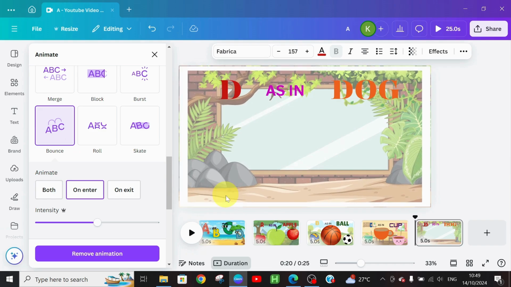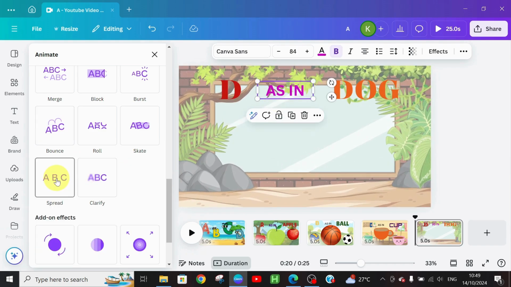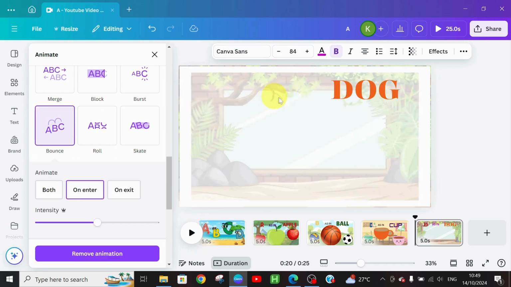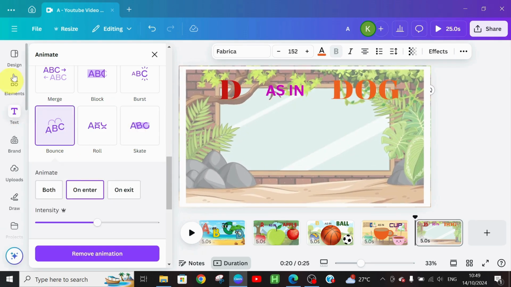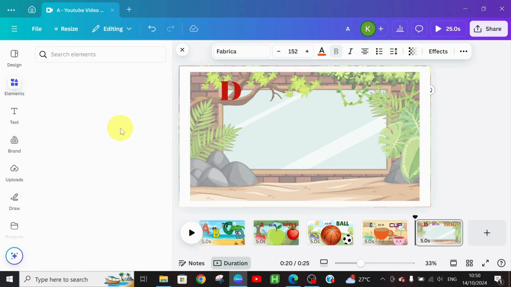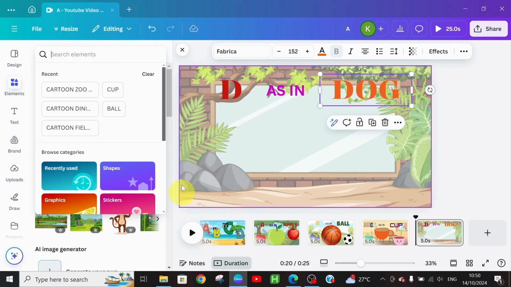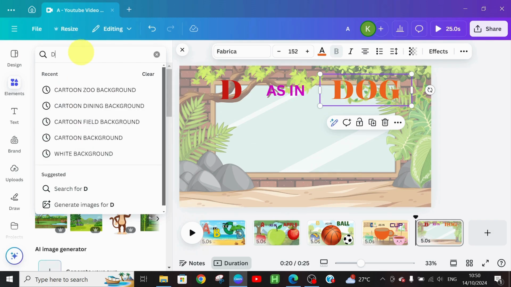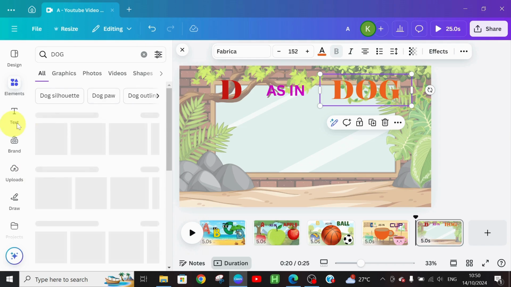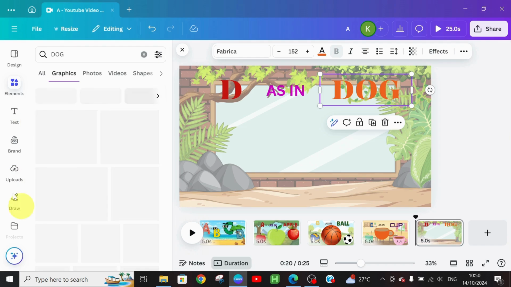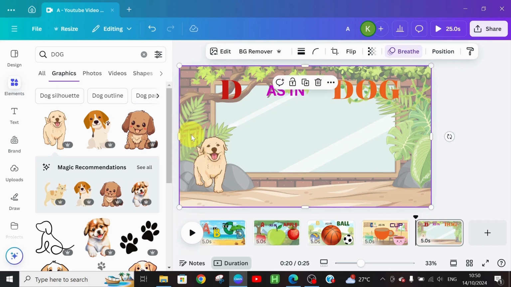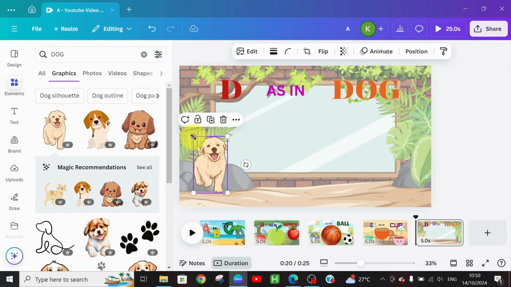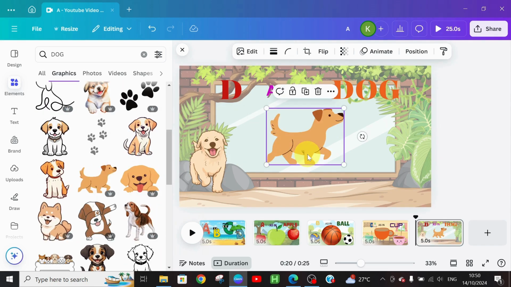Then you animate each of those texts. Use bounce, go ahead, use bounce. Then go to elements again, and for this element you search for dog. So you go to graphics, see all, so you bring it here. This is the first dog we are using. So the second dog we need, let's go with this.